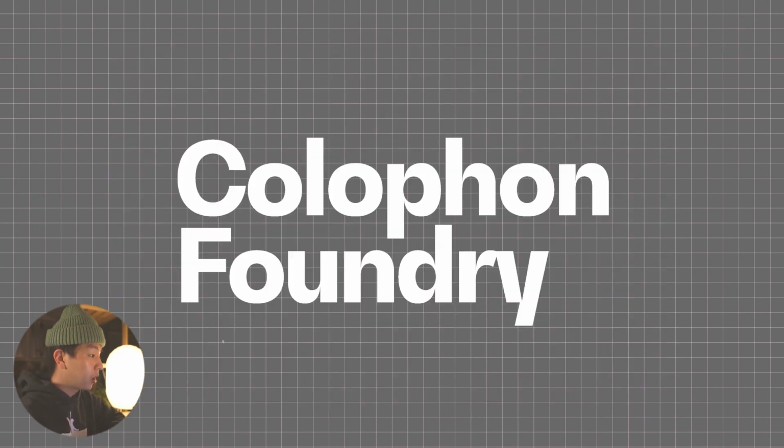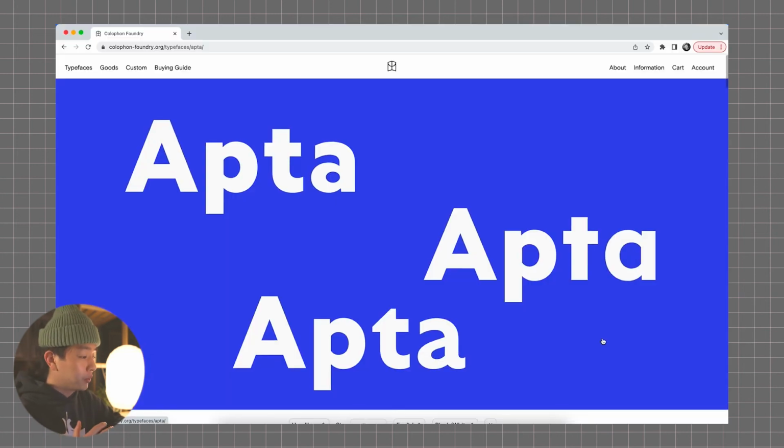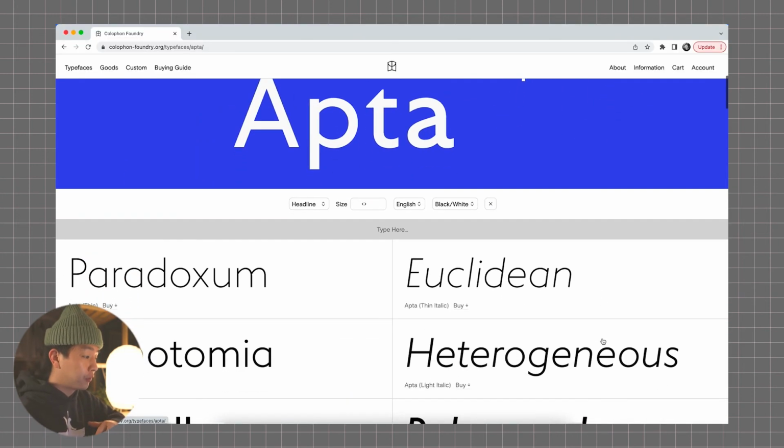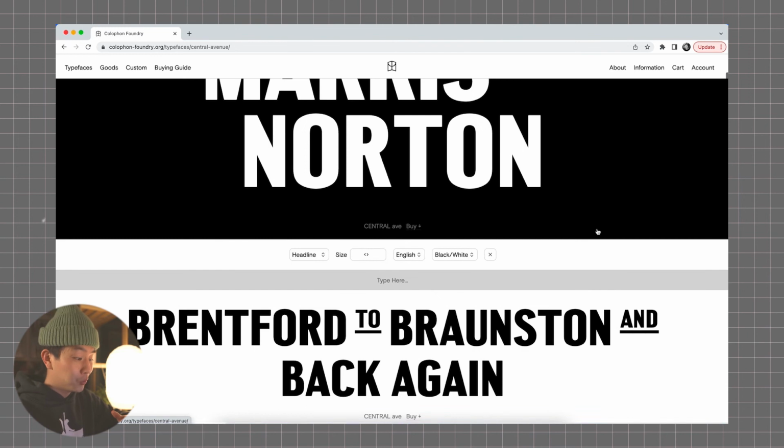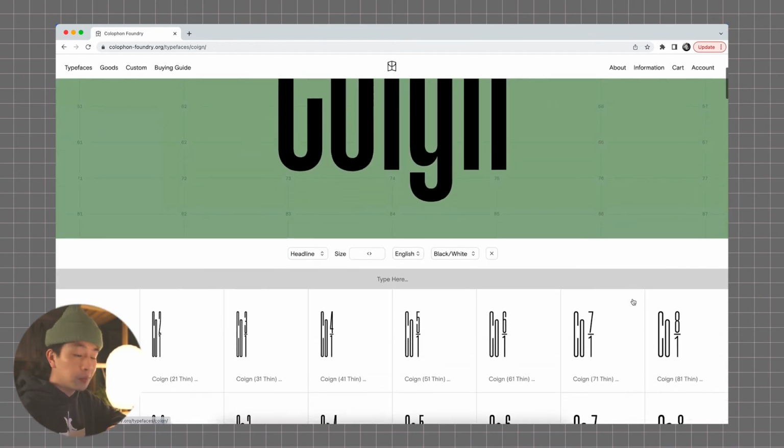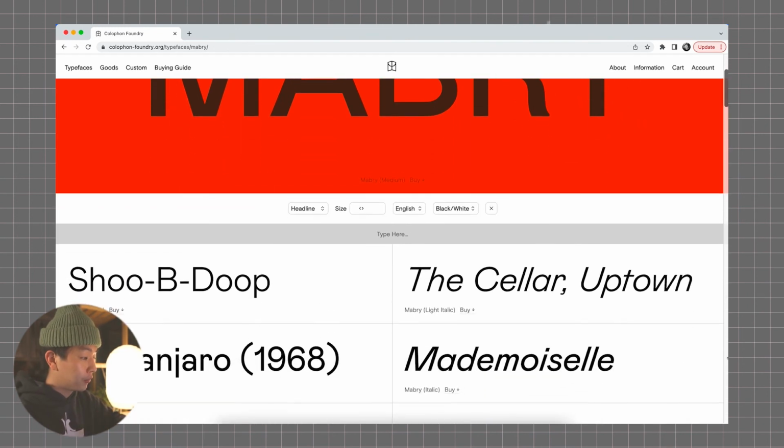Last but not least, Colophon Foundry. These guys are based in London, UK. Their website also has a really fun arrangement of playful fonts that range from practical to very experimental as well. Give them a look and definitely try it out for free too. So these are some of the quick and easy ways I found some really cool fonts on the web.